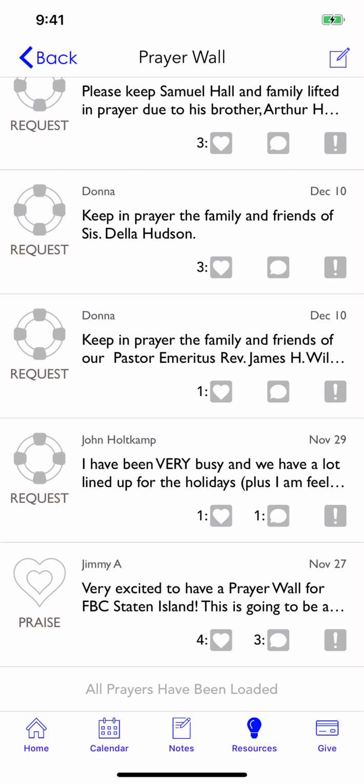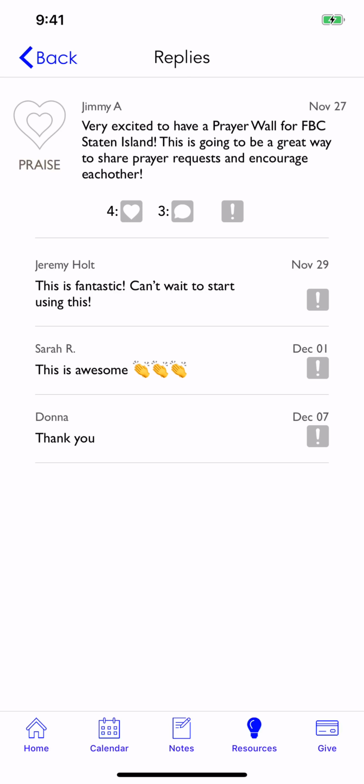If I press the text, "very excited to have a prayer wall," it will bring up all of what Jimmy wrote, as well as below that, the replies to that prayer request. Notice right below what Jimmy wrote, there's a heart, a speech bubble, and an exclamation mark. The speech bubble and the number next to it indicates the number of replies. It says 3, and there you can see we have 3 replies from Jeremy Holt, Sarah R., and Donna.